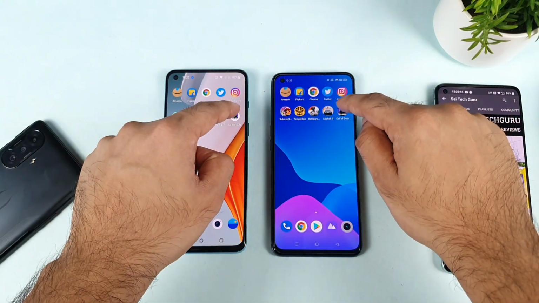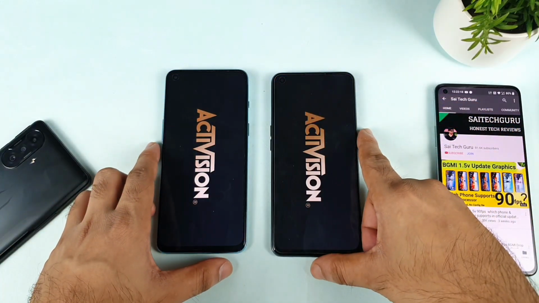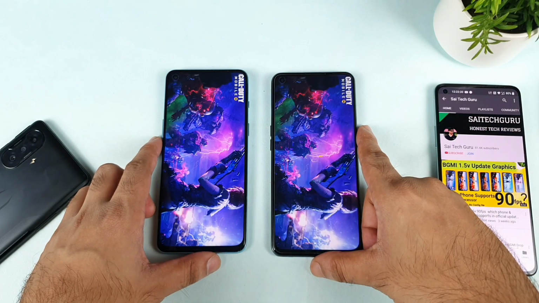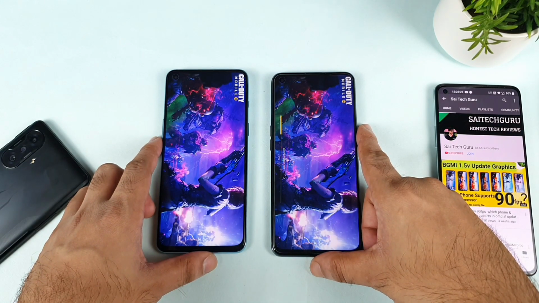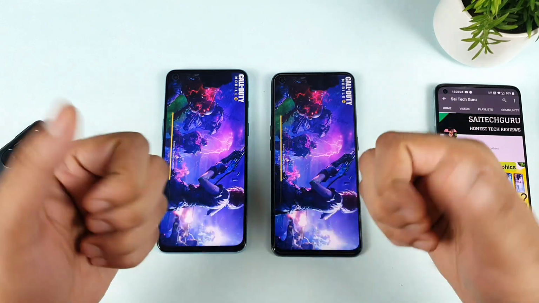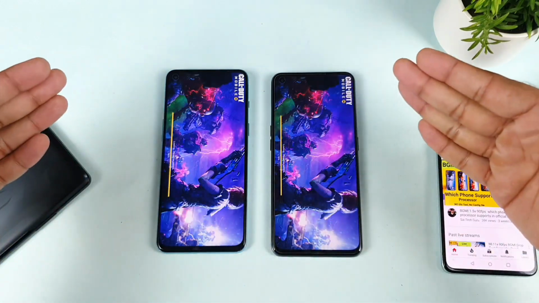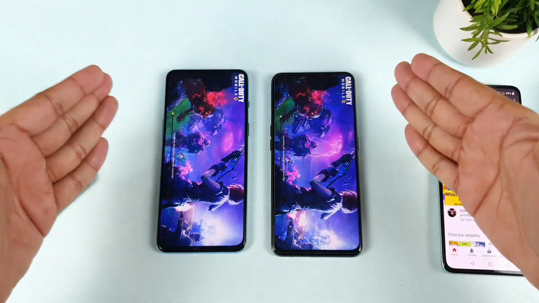So next is Call of Duty. Let's see which phone can actually open it faster. I think OnePlus Nord 2 maybe. Both phones are connected to the same Wi-Fi network. Yes, absolutely the same Wi-Fi network. During this process I did not change it at all.